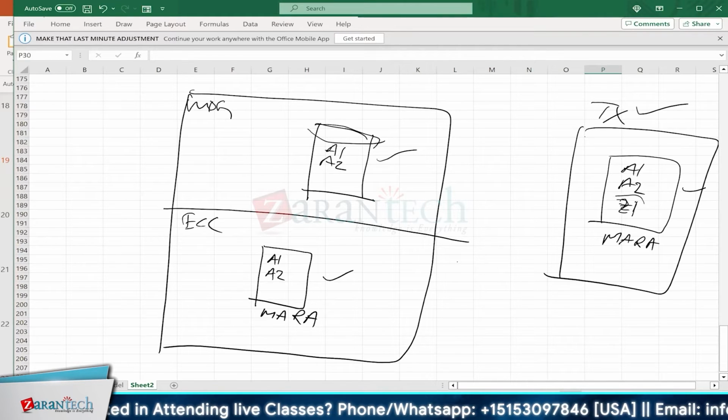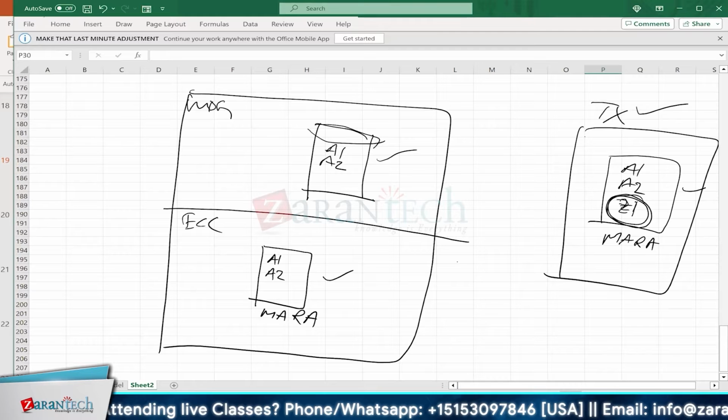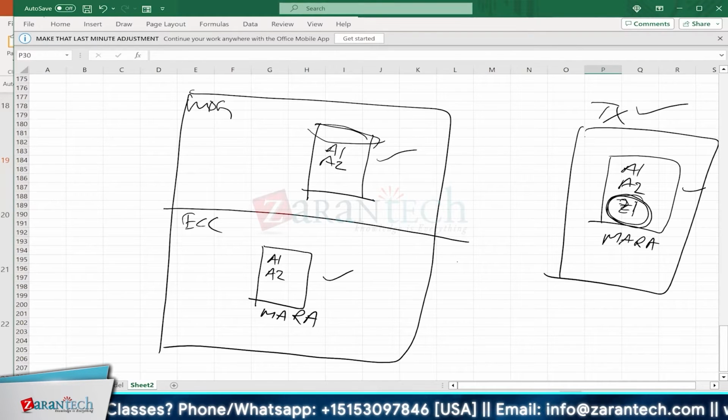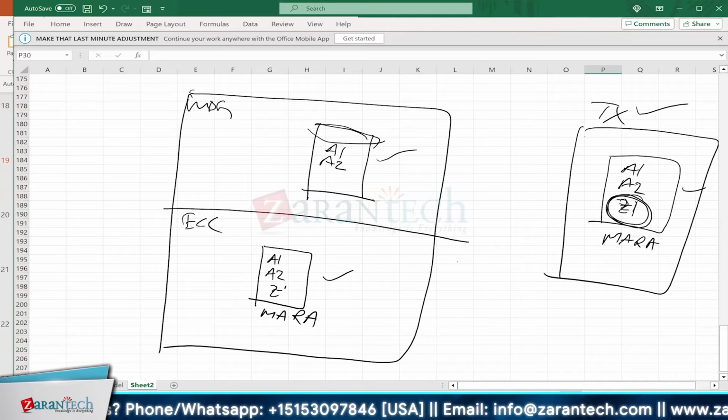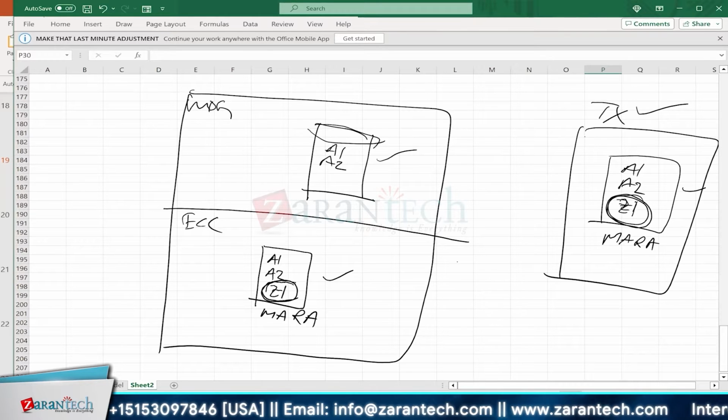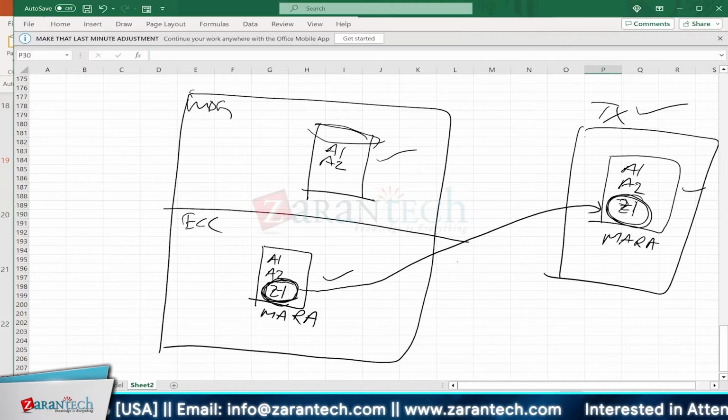But what is the source for this Z1? This Z1 is not maintained in the transactional system. The source for this one should be MDG. So it is the MDG team's responsibility to enhance this particular ECC MARA table with the Z1 field. Only then will this data go and sit here at the time of replication. Now, what is the source for this Z1? The source for this Z1 is this one.